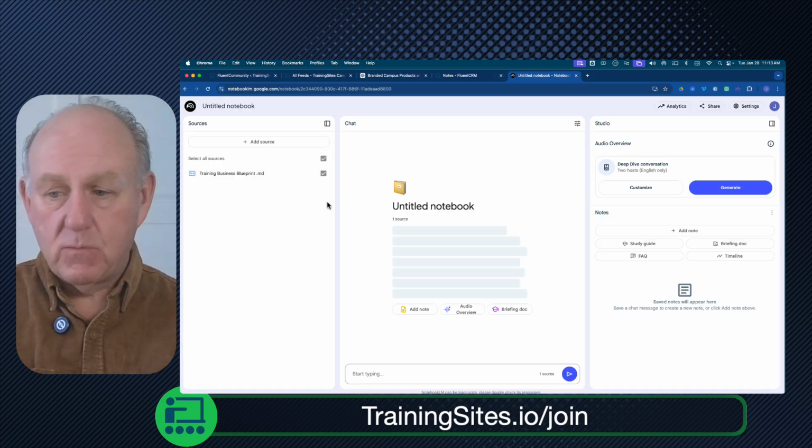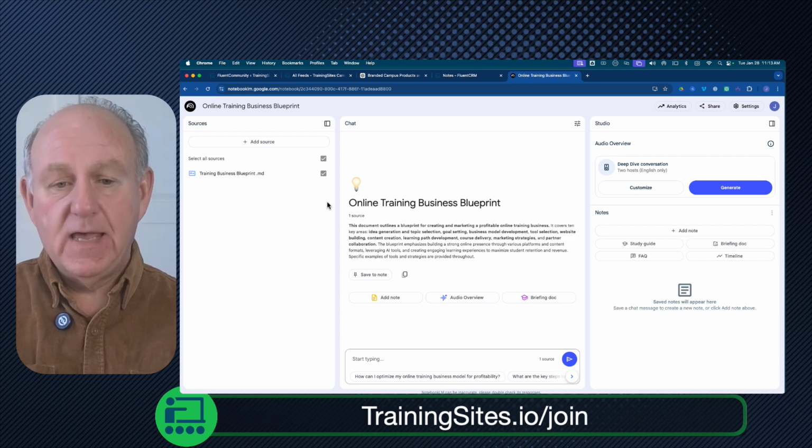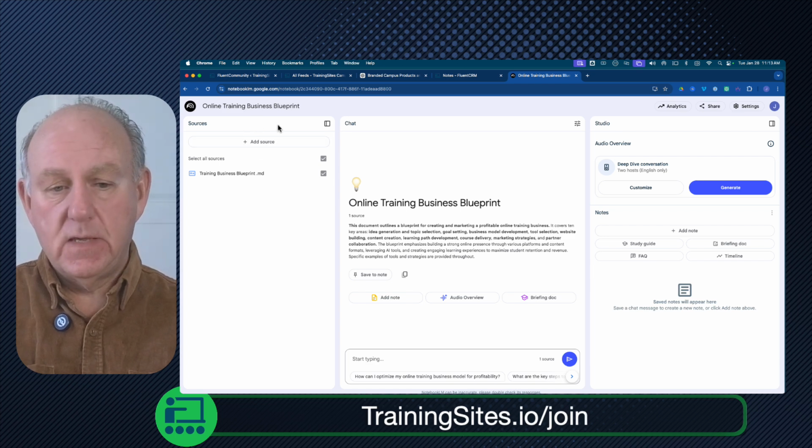And when we have it, we're going to get this interface. And again, this is one that comes up by default. It always has, as far as I know, these 3 panels. One is all of our sources here. And then the other one is the chat.